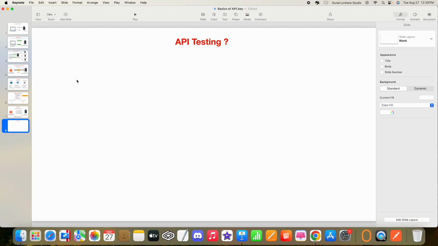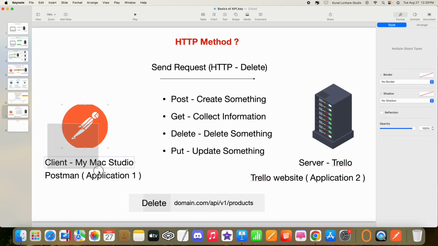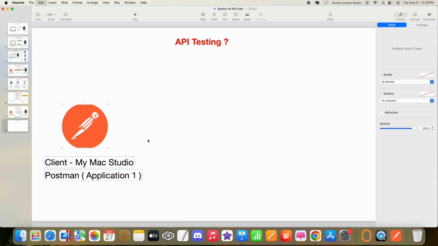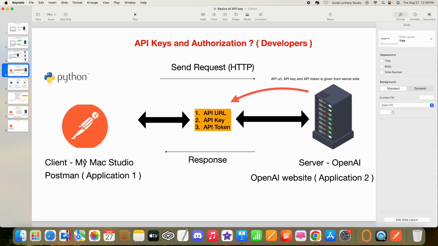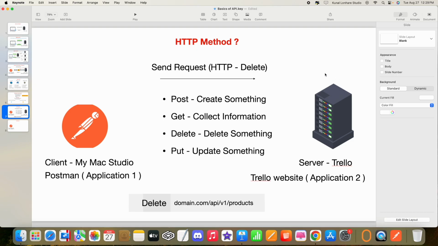Now what API testing is, in very simple terms: you all know that there is one client, which can be Python or any other client, and you all know that there is one server.